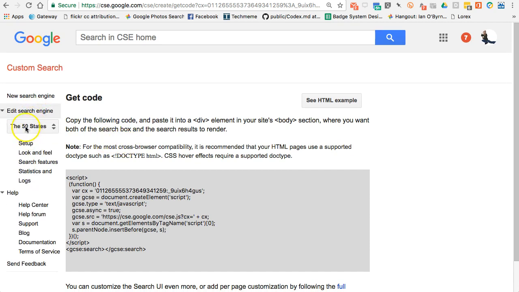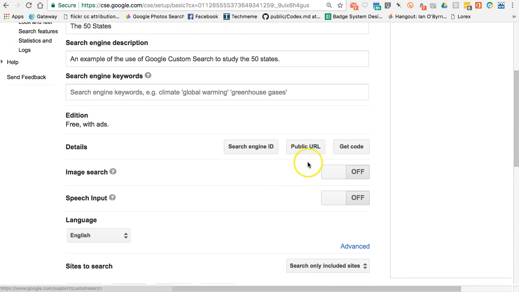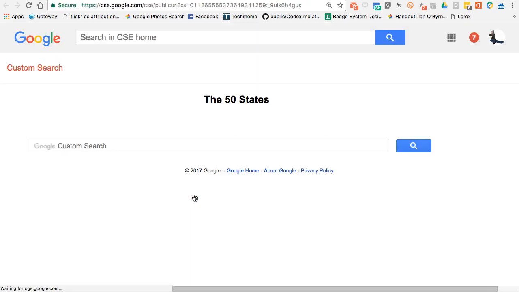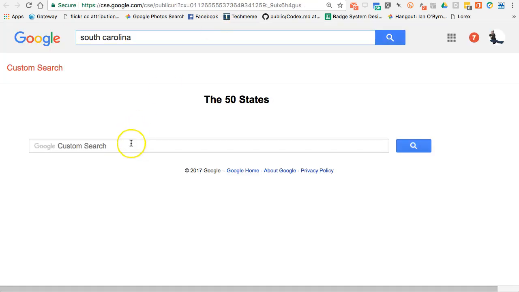But if you don't have your own website, you can send a link out for this. If I go in, we saw different places, but if I hit public URL, I can grab this. And this is what the live version will look like. With the public URL, I'm still going to have this Google custom search engine. So this could be problematic where I search South Carolina. No results. Okay, so there's nothing in there, so that's good.